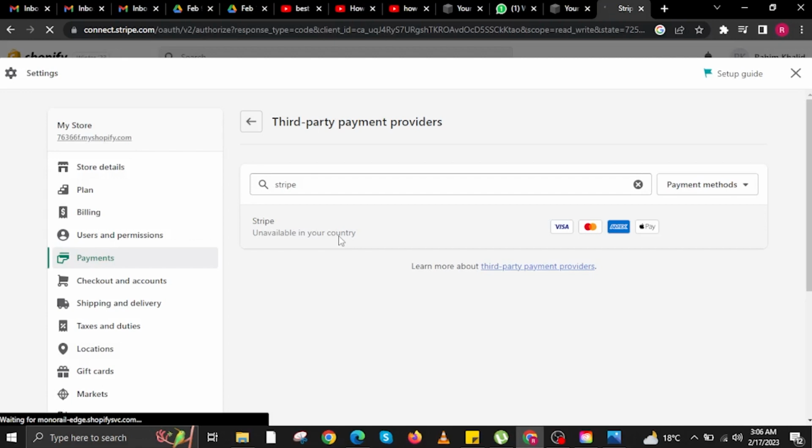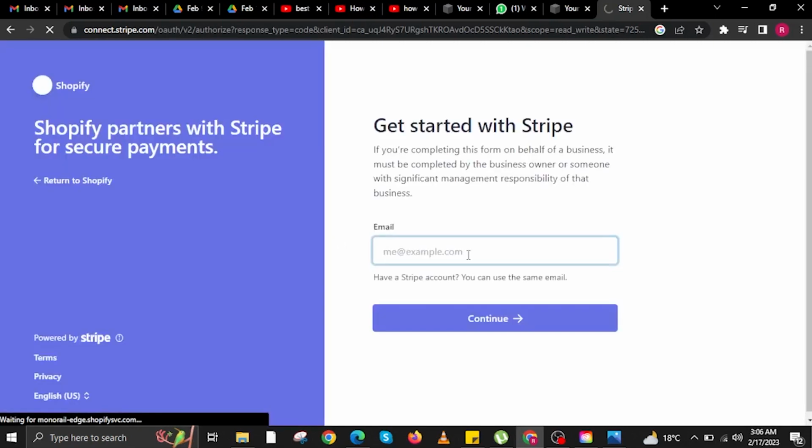Now wait for the website to finish loading. In here, to get started with Stripe, just put in your email and then click on Continue. Then just input the following details and everything should be good to go.